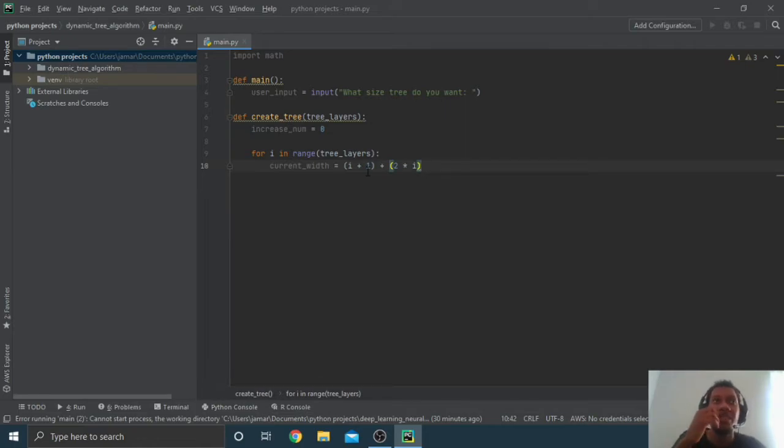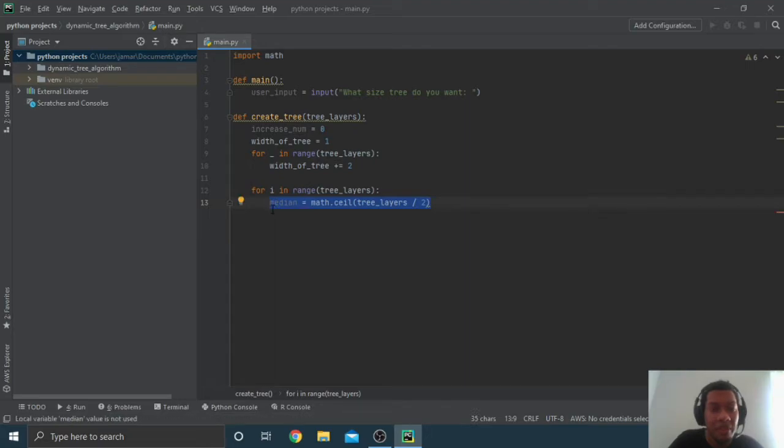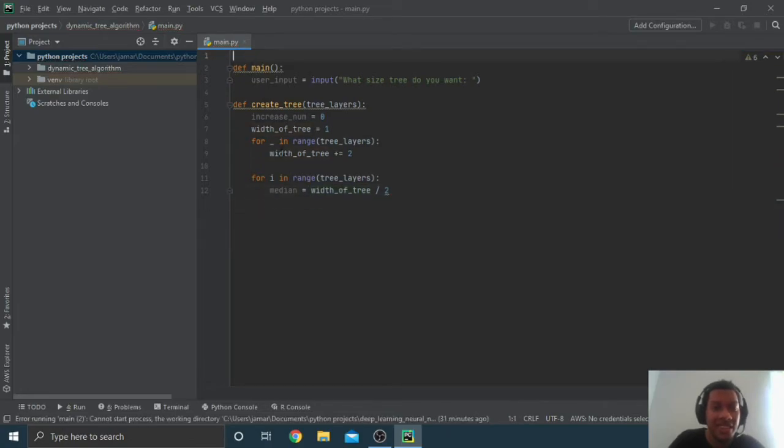Actually, we don't need the current width, I don't think, because we're just going to be replacing the array. So we do want the width num actually. Let me go all the way back here. I'm just thinking this through. So it's going to be the median of the width of the tree, which should always be an odd number. So we don't need to do math.ceiling on it either.